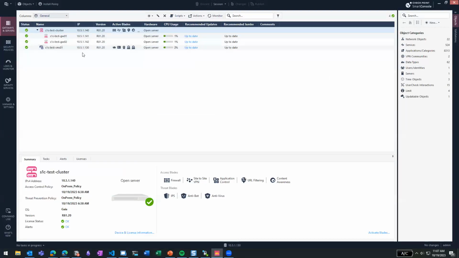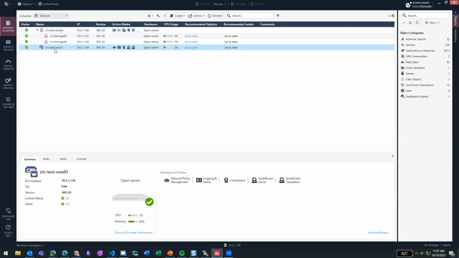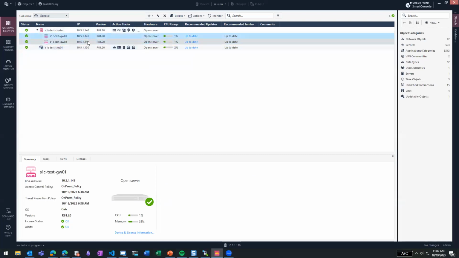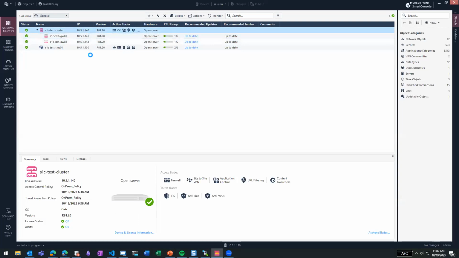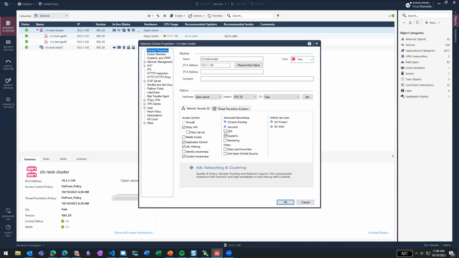So this is a lab that I've built here. It's very simple. There's not a whole lot of exciting stuff happening, but you can see this is my SMS object with this IP address, privately, of course. This is my cluster of gateways that I have. And of course, we have the cluster object. And inside the cluster object, we have a number of blades that are enabled. We've got our IP address. If I were to go ahead and check SIC for the members, you would see that that's established.